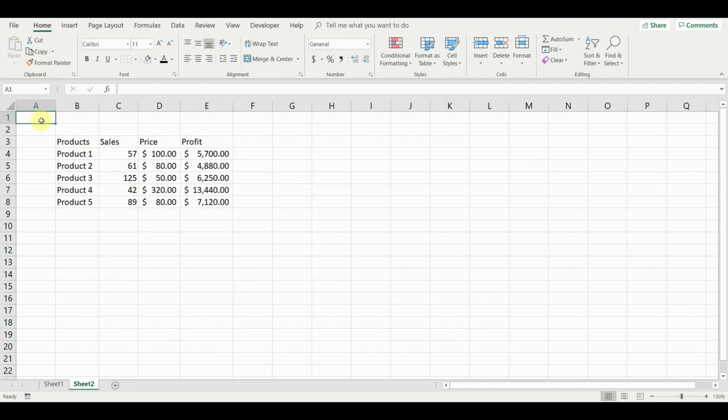This is the data source we are going to use. In the first column, we have the product names. Then the sales volume, price and profit, which is of course calculated by multiplying the sales volume and price. The first thing we will do is to convert the data to a table. This will make adding the calculations easier.